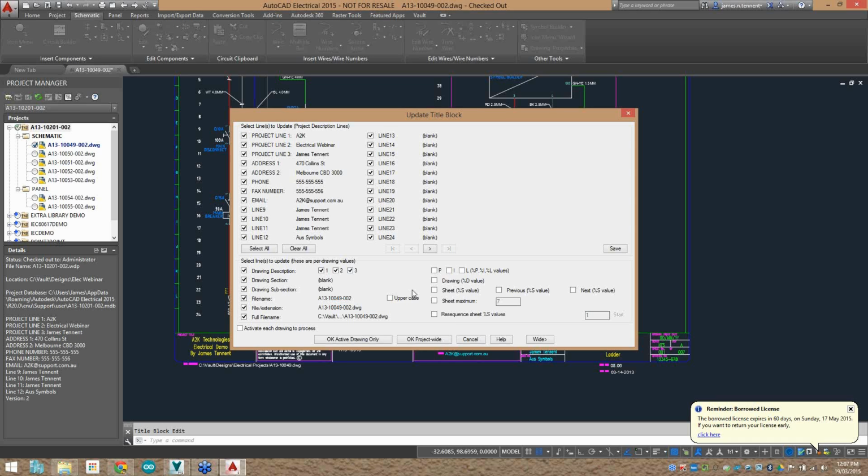So this is now going to go through every single one of my drawings, and as you can see, it's actually ticking and checking out drawings. And yes, we do want to check them all out. No, we don't want to check them in. So it's gone ahead and checked out all the drawings, and it's obviously made those changes to my title block as well, which is exactly what I wanted.